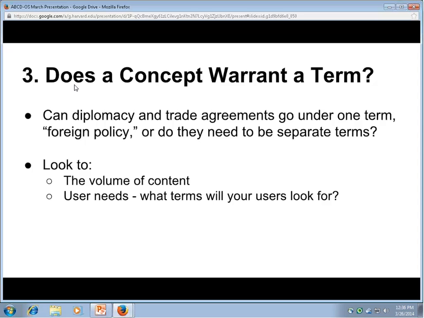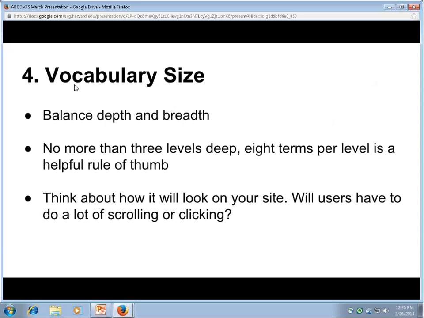And so, you might want to think about what are industry standard terms that are used in your field. If you're an academic department, what kinds of terms are other sites using? Looking at your search analytics, what are the users that you're going after looking for? Also, I want to keep in mind the size of the vocabulary, so sort of balancing depth and breadth.